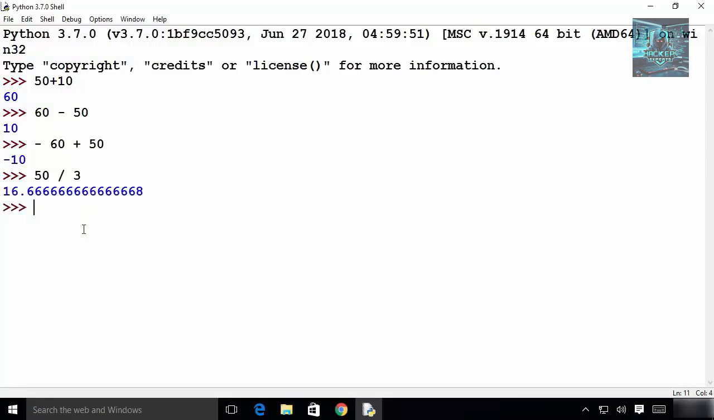If you are familiar with other languages like Java or C++, this may appear a little bit strange to you, because when you do the same operation in Java or C++ with this division operator, you will get a different answer, which is 16 and not this decimal float value. So if you want to get an integer value and not the decimal value out of the division, then you can write this expression, 50 // 3, and then press enter, and now you get 16, which is a whole number or an integer.